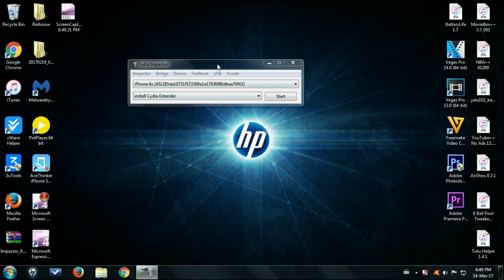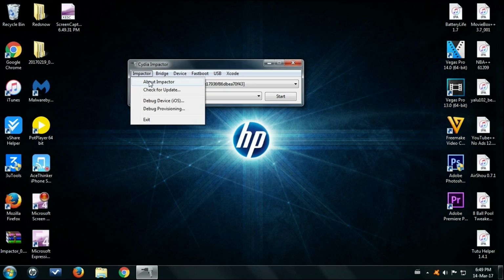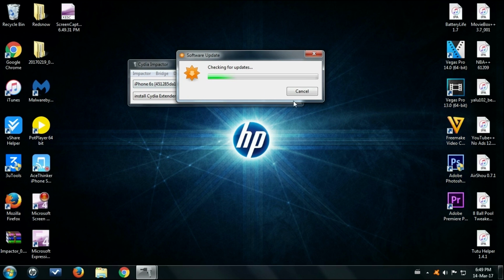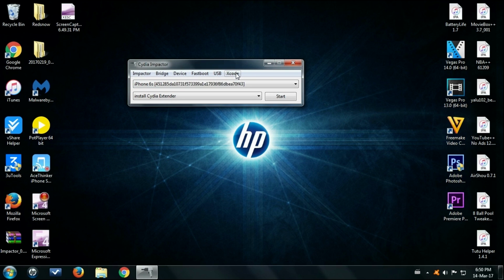What you guys are gonna wanna do is open up Cydia Impactor, obviously, and go to Xcode. And by the way, you guys are gonna want to have the latest update, which is by clicking on Impactor to check for update, and it'll check for an update. But when you update to the latest version, you're gonna wanna click Xcode, revoke certificates.